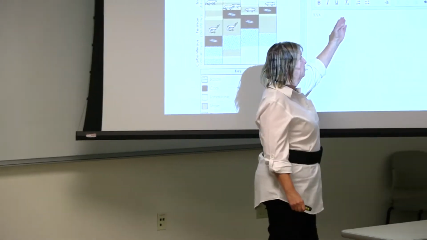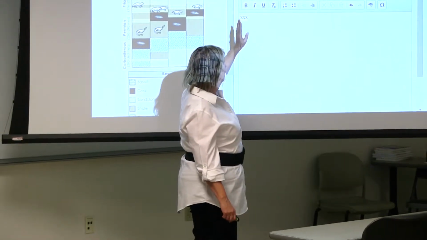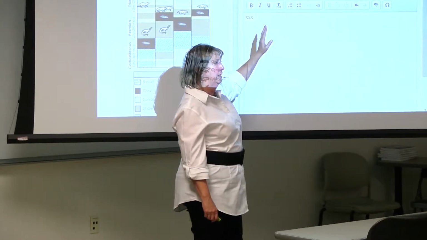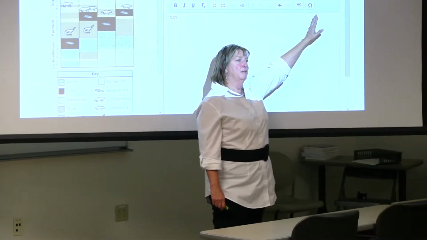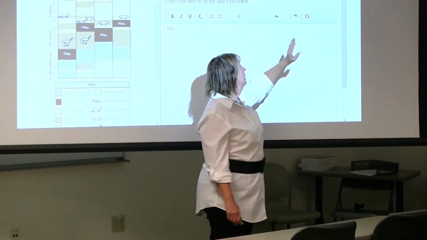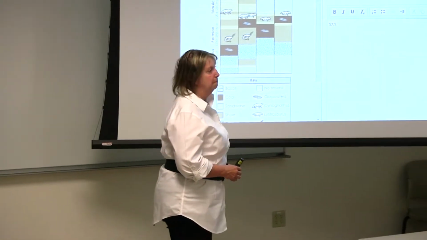They do have another bar where they can change some of the formatting. They can't change the font, but they can make it bold, italicized, underline, subscripts. They have symbols, so if they have to show a formula or something like that. And there is word check, or spell check, as well.